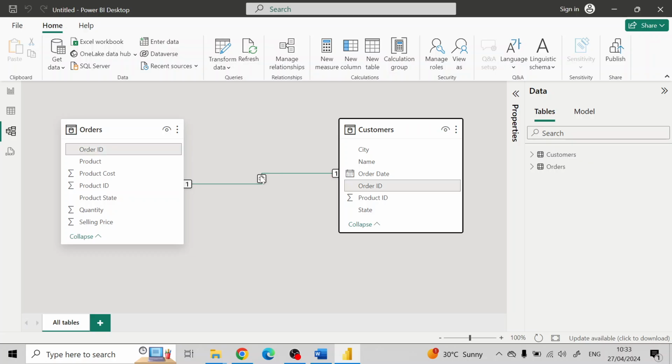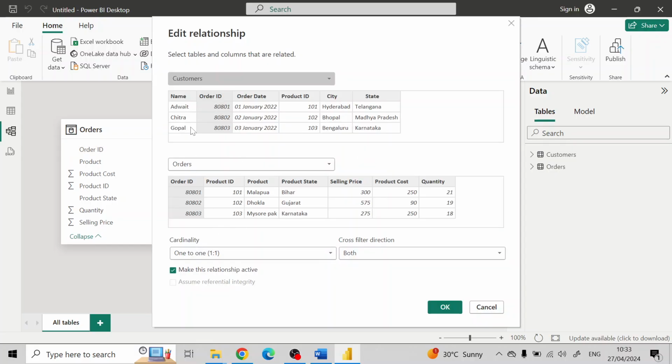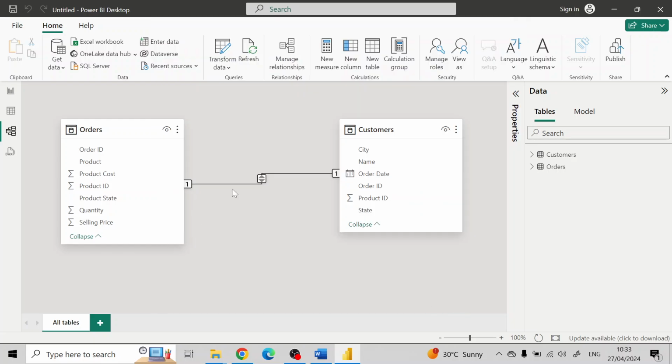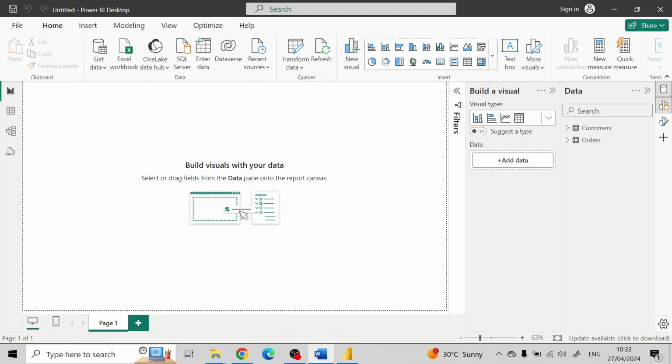So we can see, just hover over there, and we can see that there is a field that is order ID that exists in both the tables. So if you double click over there, you can see what kind of relation has been built. This is the first table, that is customer. This is the second table, orders, and order ID exists in both of them, and the relationship is on a one-to-one basis. So that is just to show you. Now let's start with the understanding about the measures and columns.